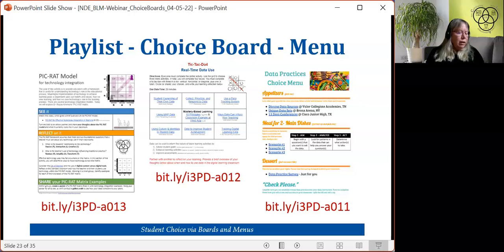And I really want you to think about how giving choice, either in a playlist or a choice board or a menu, how does that motivate your students when they're given choices, right? You'll notice even in the menu that you see there, the one that I have for data practices, if you've gone there, you'll notice the dessert is just one thing. There's no choice there. But the others have choice. And everybody says that it doesn't all have to be choice. We can designate something that we want everybody to do.